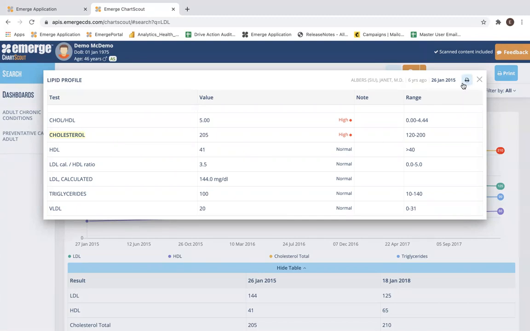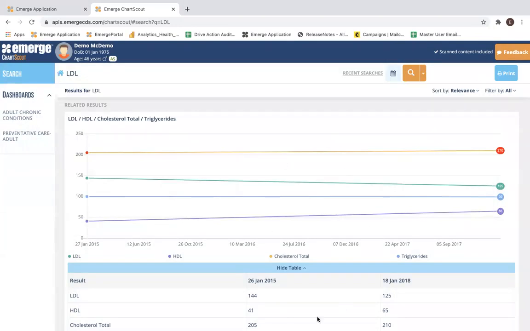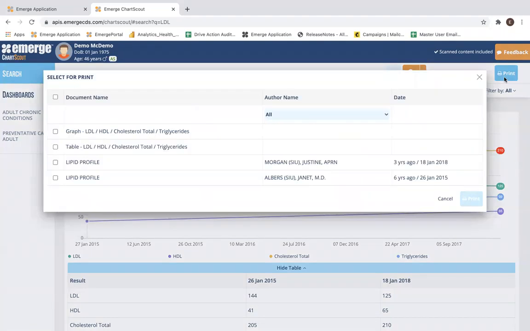These structured results are also printable. So you have your print button here, or if you wanted to print everything within the LDL search term, you also have your mass print button on the right side. Once you click on the print button, it'll give you the option to select each one, or you can select all and print.